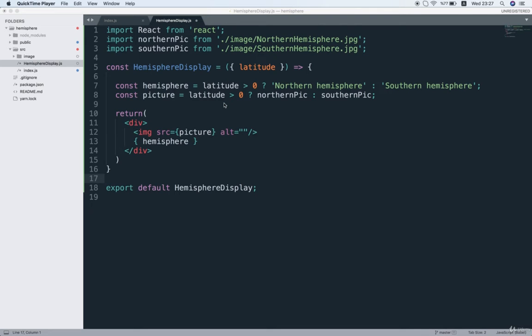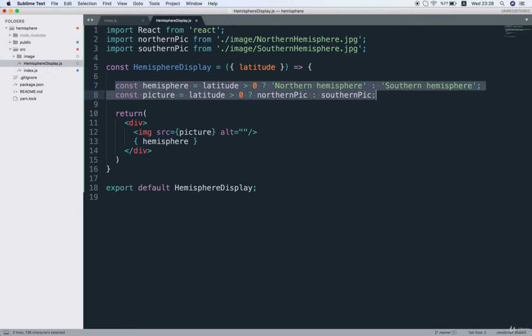At present, our code's not really looking too good. But let me tell you why. First off, we have these two basically duplicated ternary expressions, right? So I think that we could probably do a better job of deciding what text and image name to display rather than putting two expressions in a row.